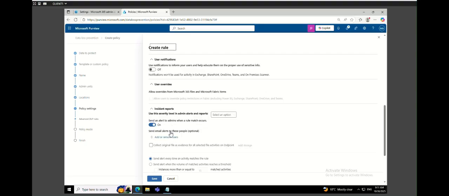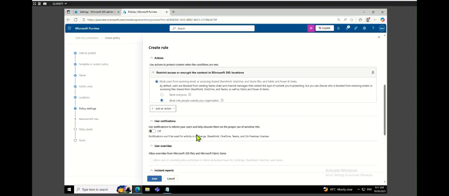And we'll select use notification to inform your users and help educate them on the proper use of sensitive info. Here, block users from receiving mail or accessing SharePoint, OneDrive, Teams files, and Fabric and Power BI items. Either you can block everyone or block only people outside the organization. So let's keep block everyone.